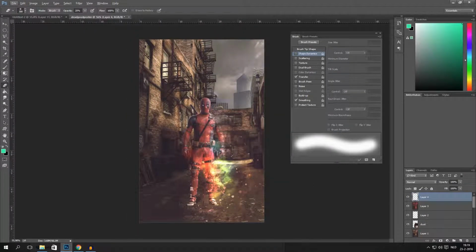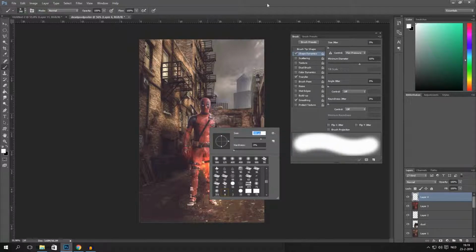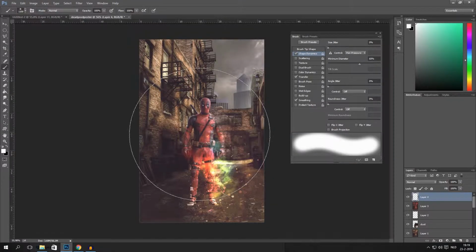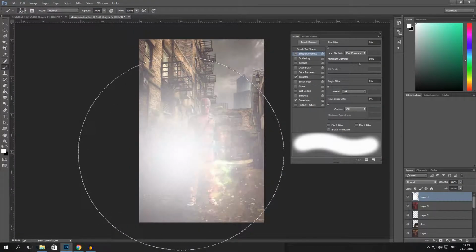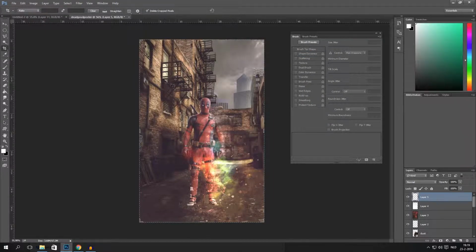Next thing we can do is add a white color in it, like it's a light. Just increase your brush very large. Click on it and make sure it's light. No overlay, but it's too much brightness right now, so I'm going to decrease the opacity to 20%. That's okay for me. Now I'm going to crop my file a little bit.